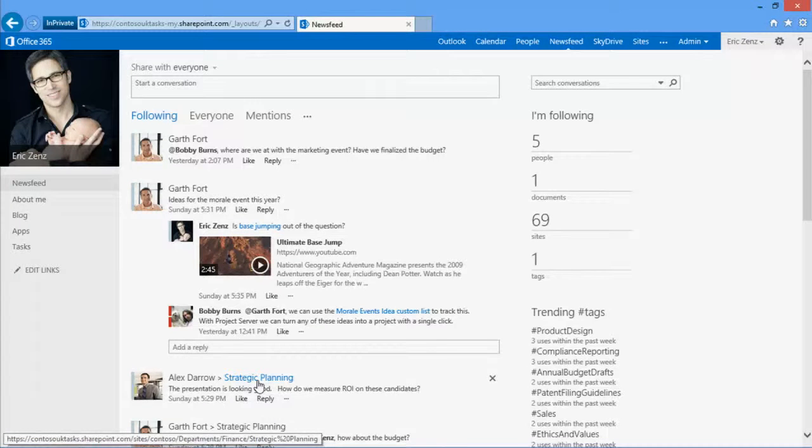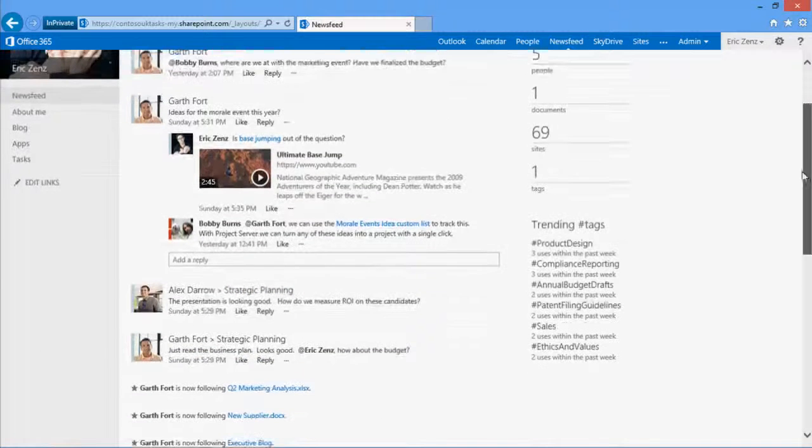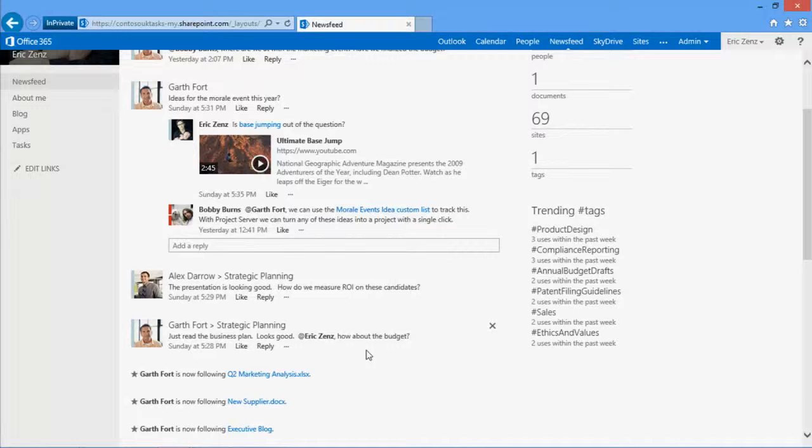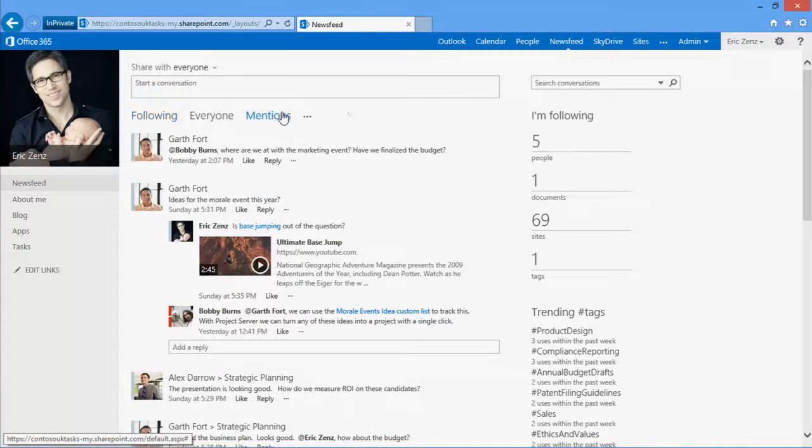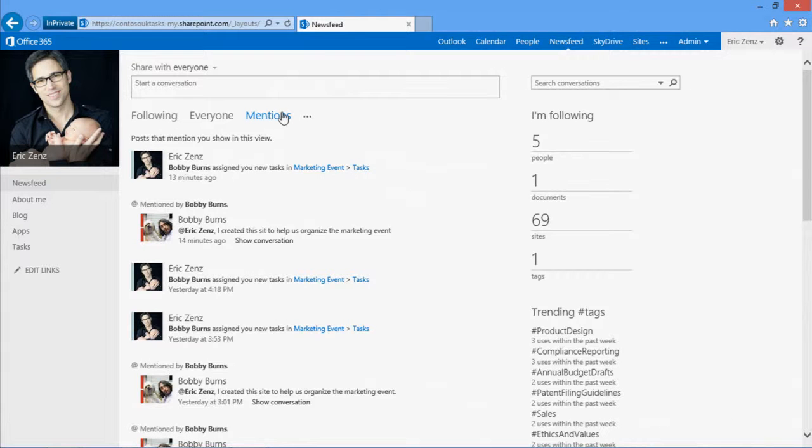And some of them are directly at me. And these are things that people really want my attention towards. The way that I consume those is I go to the mentions view. And in the mentions view, I can see a list of all the conversations that are happening at me or about me in the system. And that's one way I can get a sense of the work that I'm required to do.